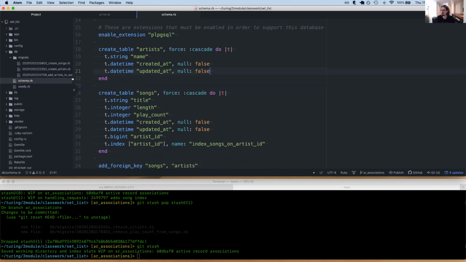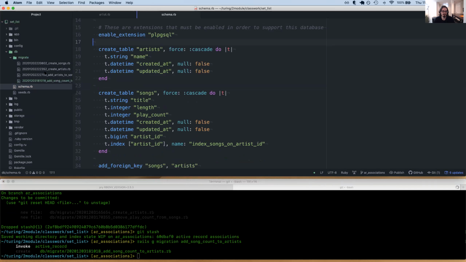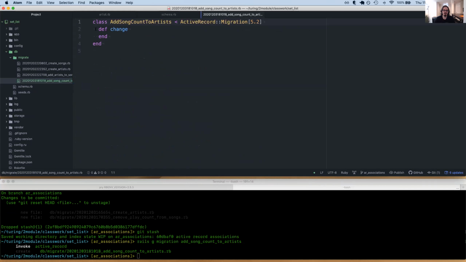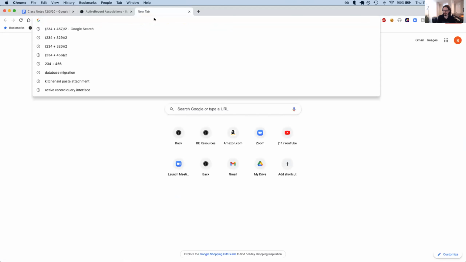So let me do rails g migration, just so you all can see another example of this. So let's say add song count to artists, maybe. So this is going to give me my empty migration file. I could try to do some magic to make it assume what I'm going to do, but this is really more of what this will look like.